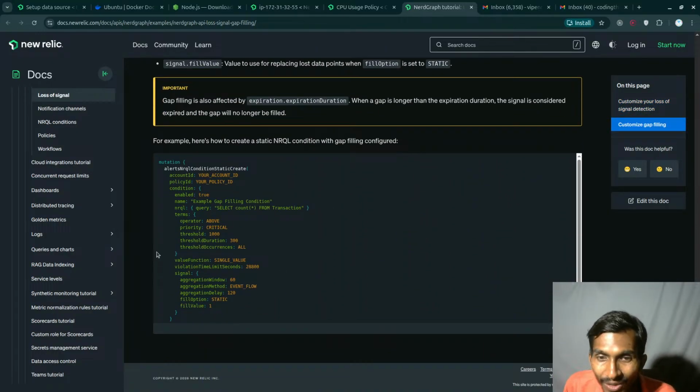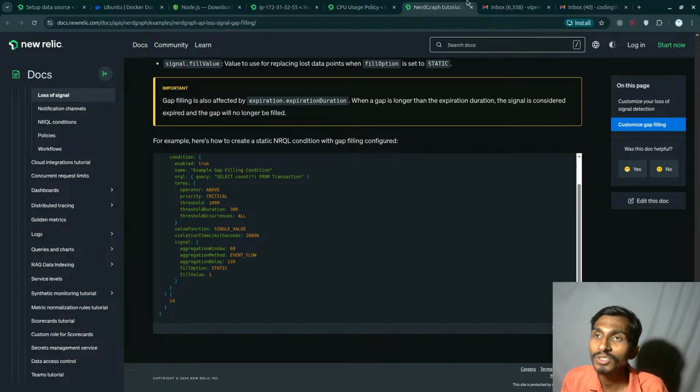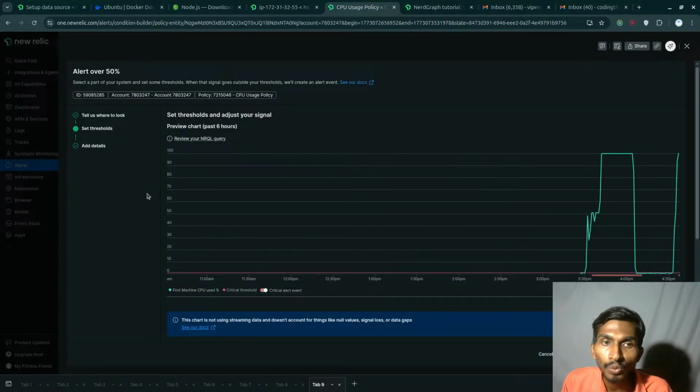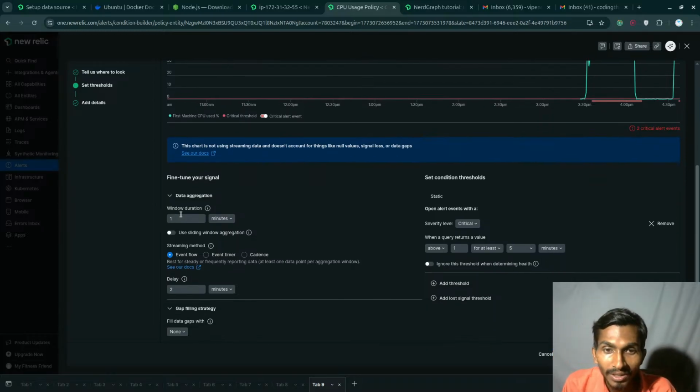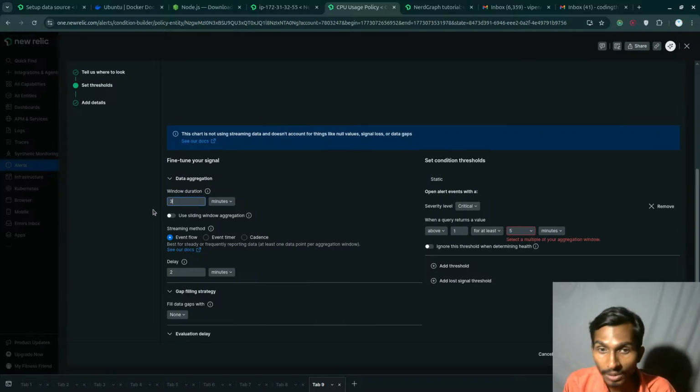Will I have to write the code to just simply set the alert? No, this is not the right way. There should be a GUI, graphical user interface. Let me scroll down as well. Sorry. Window duration, that's gonna be around 3 minutes.